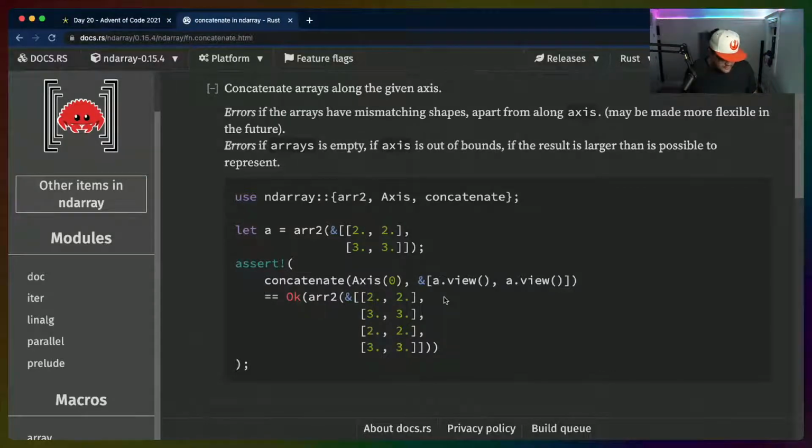So let's do the ND array. I hate that this is face unlocked. Why is it face unlocked? I just want to look at it.